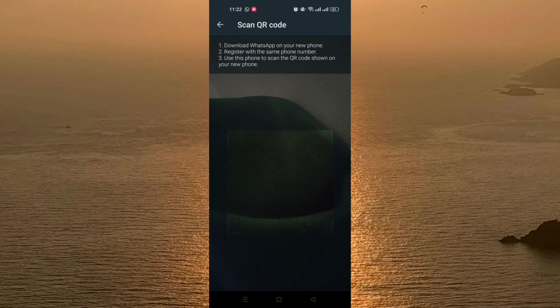And here in your other phone, you will see that you will have a QR code. By the way, your two phones must be connected to the same Wi-Fi network. And after scanning the code, you will transfer your old chats to your new phone without the use of Google Drive.